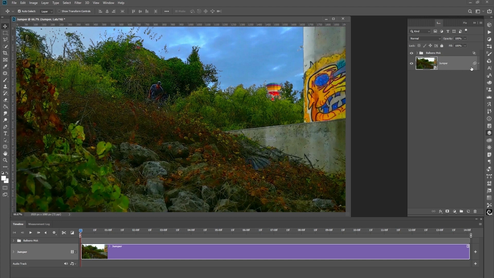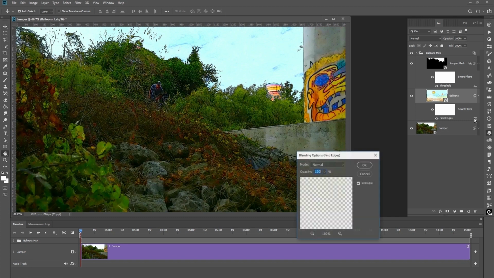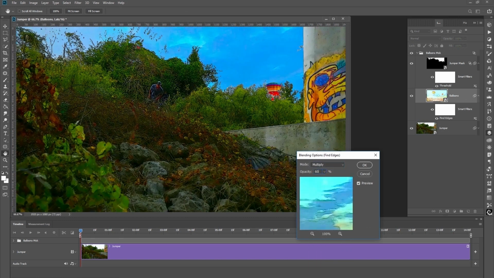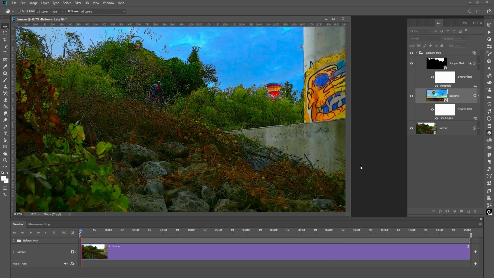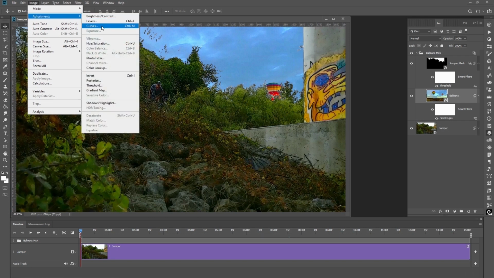So for consistency, let's bring the same look over the background scene. Expand the Balloons Mask group and apply to the balloons layer the Find Edges filter with Multiply blending mode and 60% opacity. A Curves adjustment added as a smart filter can help for some corrections if needed.